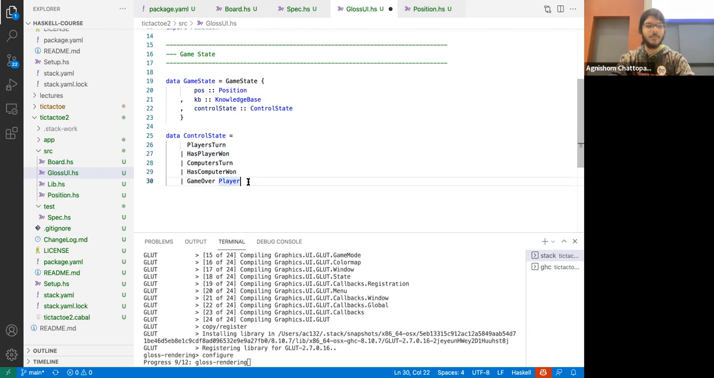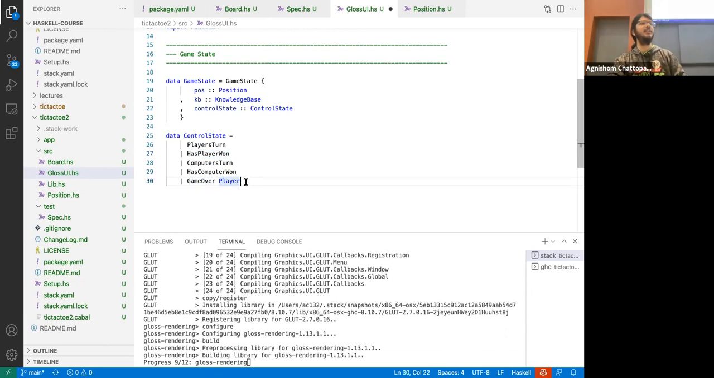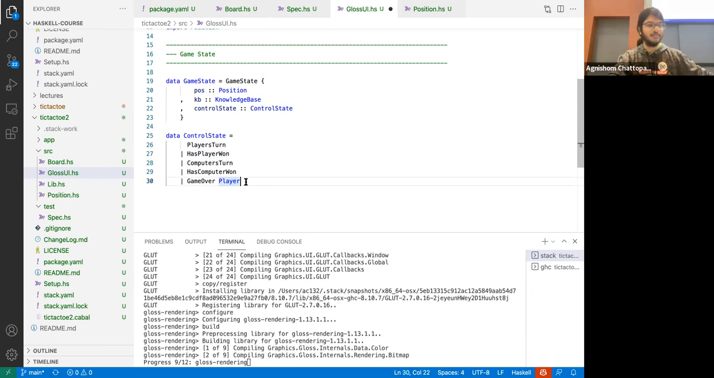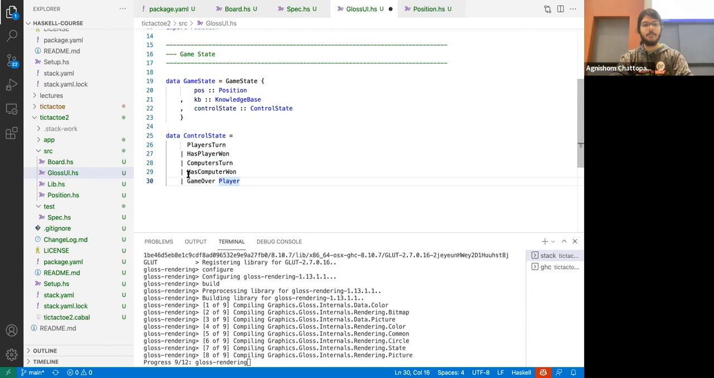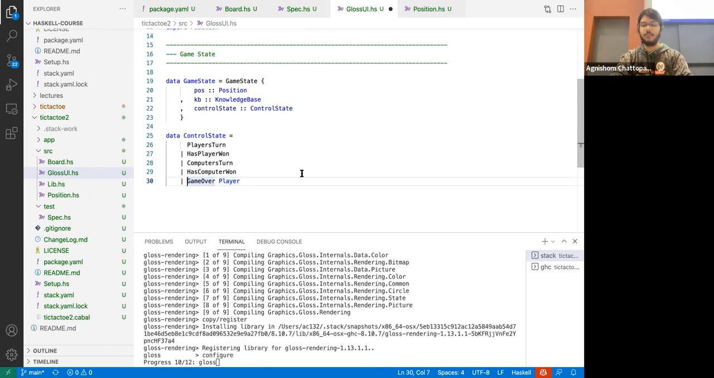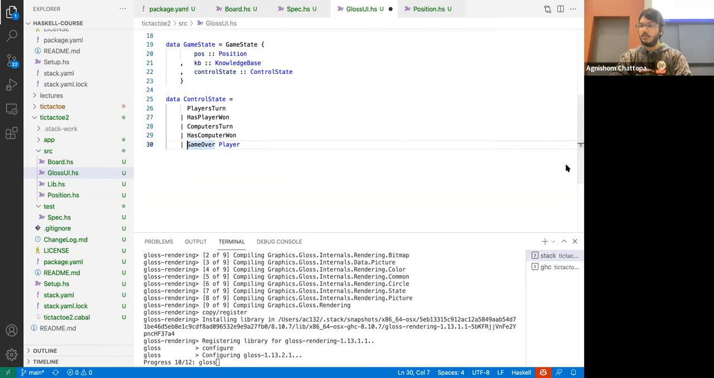So actually, I am not representing the draw state in a great way. I should have. So this is going to represent whether a particular player has won or not.